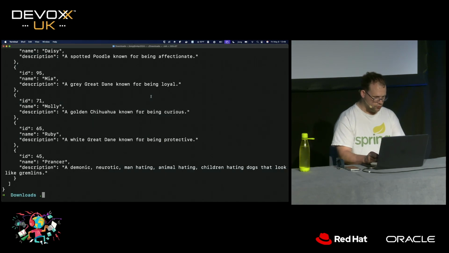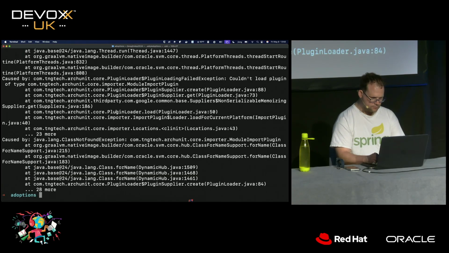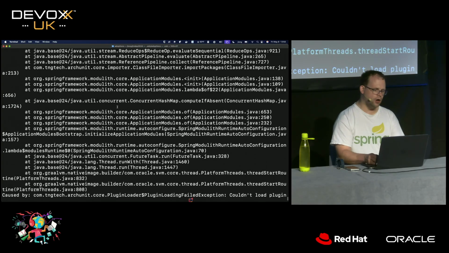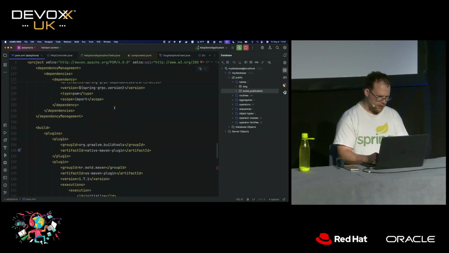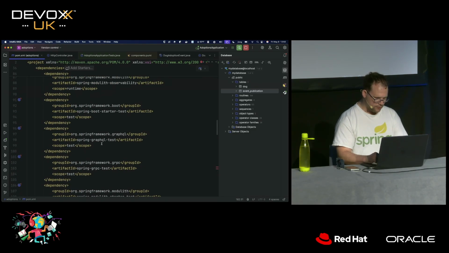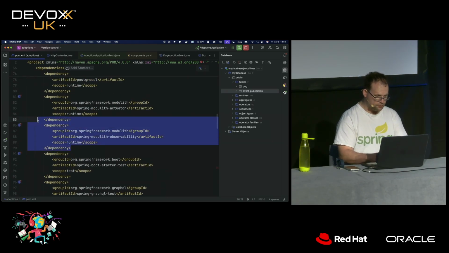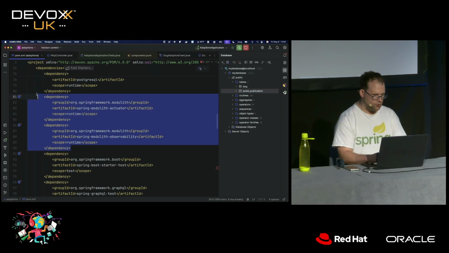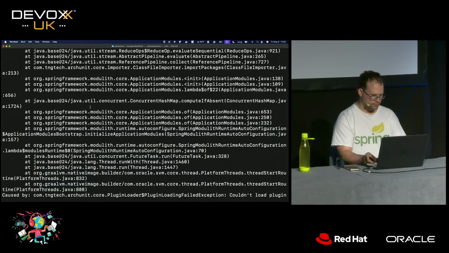Let's go back to this, cd, this, adoptions, target, adoptions. What happened? Oh, you know what it is? You've got to be very careful around this, because you've got the observability stuff, which I didn't actually end up using. We don't have time for that. We'll move on. In Spring Modulith, some of which at runtime uses the test code, which is weird. So never mind. Get rid of that for a moment.